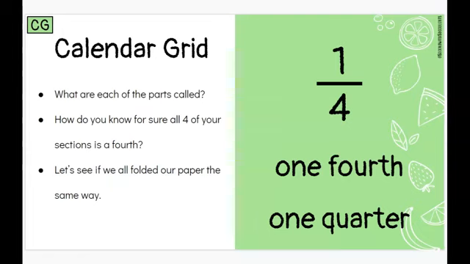Now, if you have folded your paper, I want you to think about a few things. Look at each part of your piece of paper that you folded. What is each part called? Show a connection if you remember that it's 1/4. Good memory.